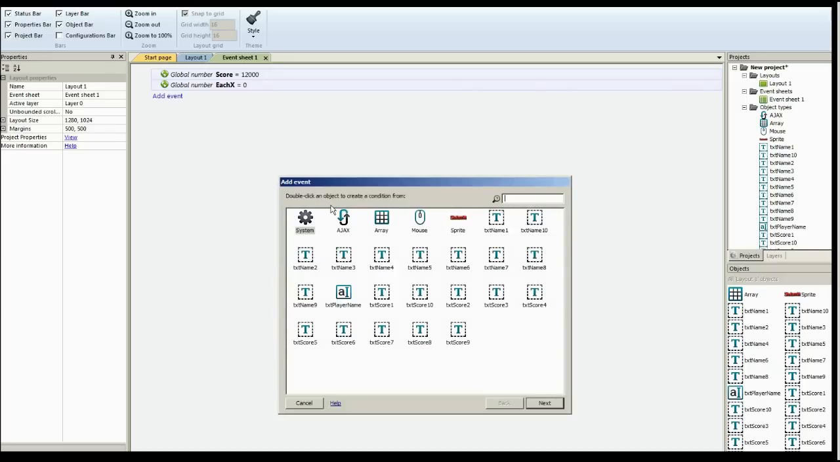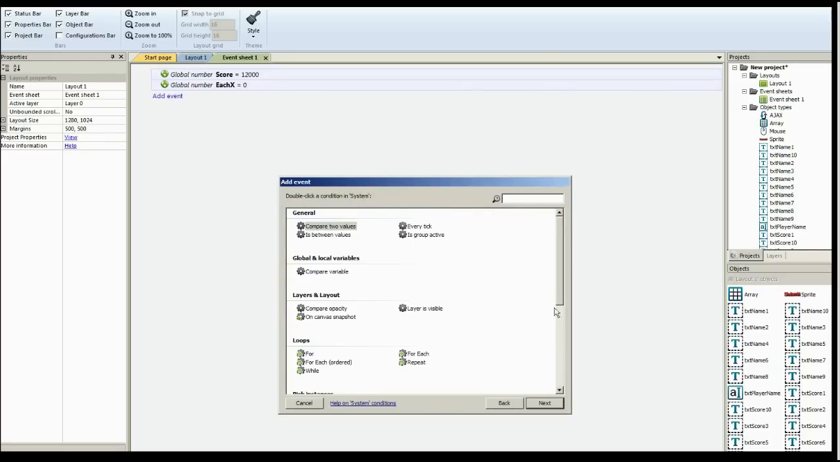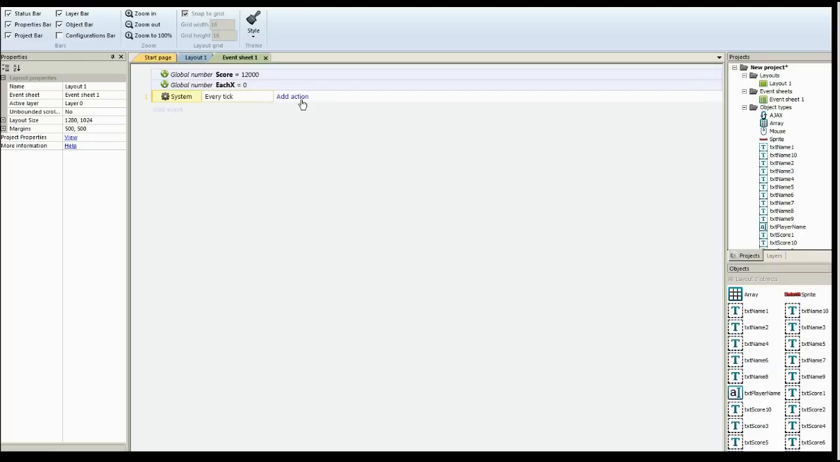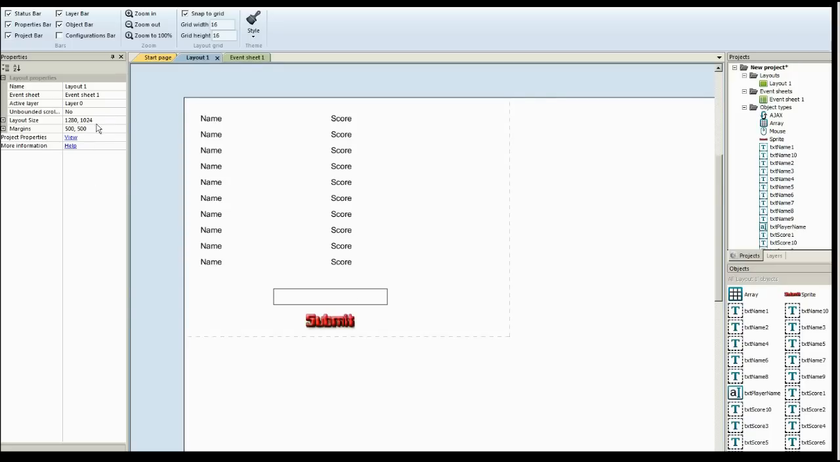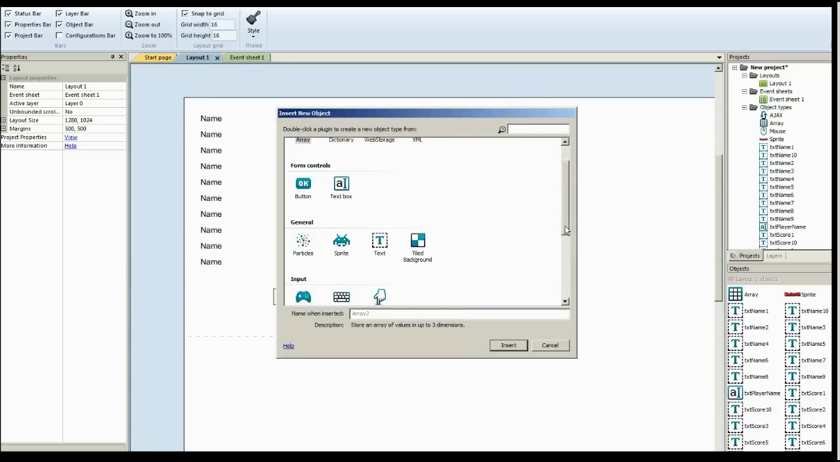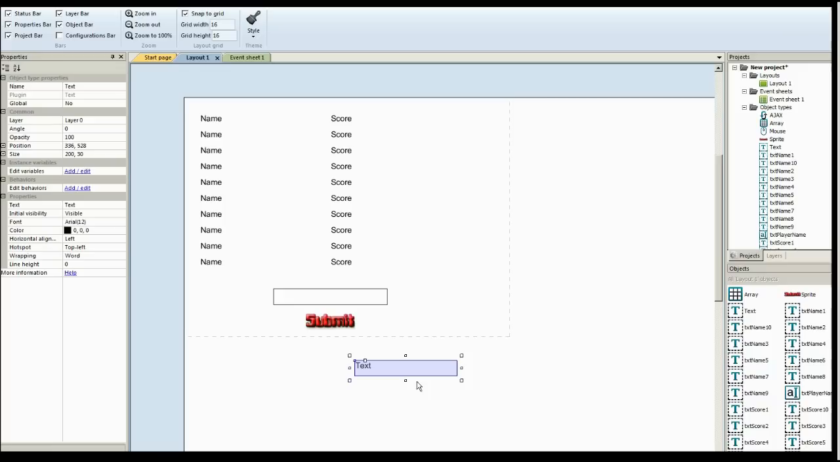So to start off, we're going to add an event that is a system every tick. What we want to do here is add one more text box, which is the score. Your score. You'll add a little, like mine, you'll see when it's completed, your score was whatever their score was. But this is also a holder for that. So we're going to name this txt player's score.